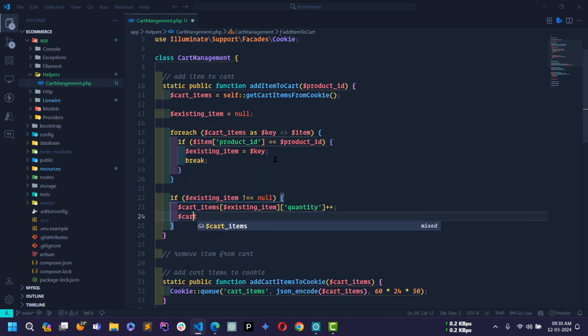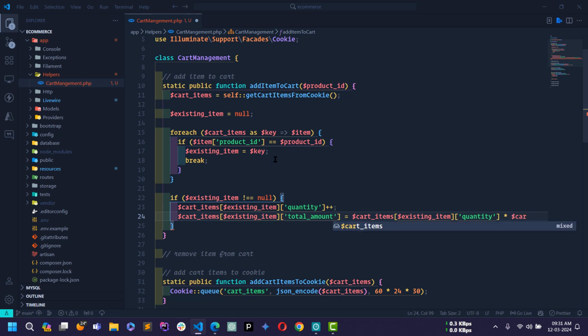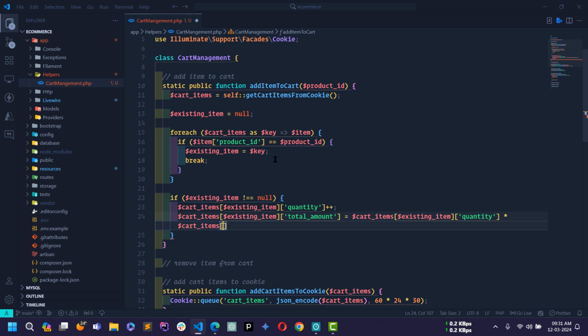And I will also calculate the total amount, so I will use cartItems existingItem, then total_amount is equal to cartItems, then existingItem, then quantity. So we'll first access the quantity and then we will multiply with the unit amount. So here I will write cartItems existingItem, then here I will write unit_amount.